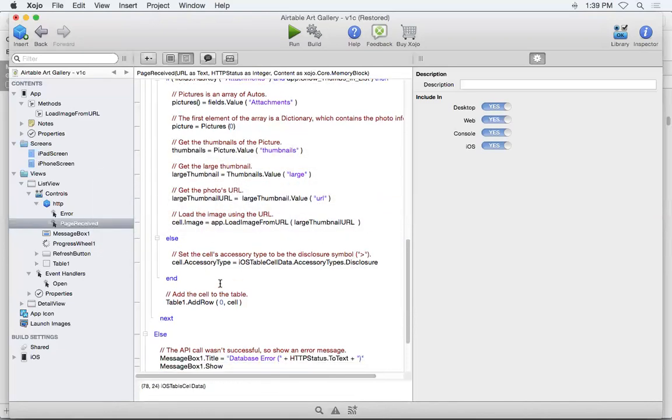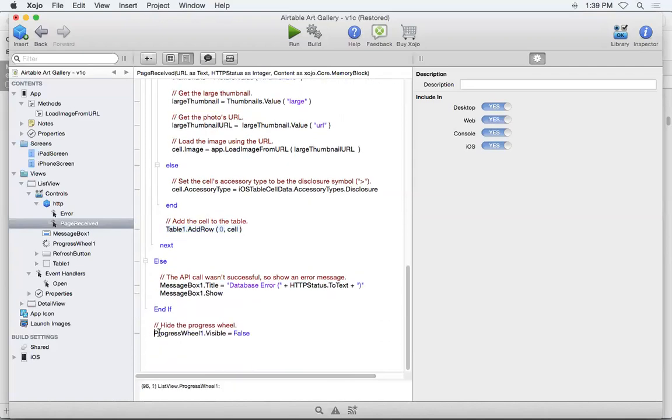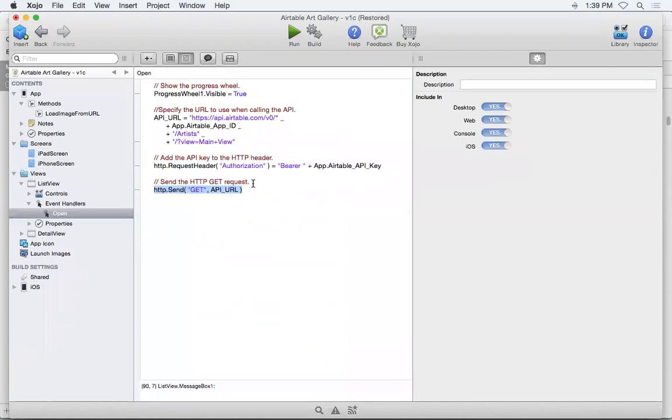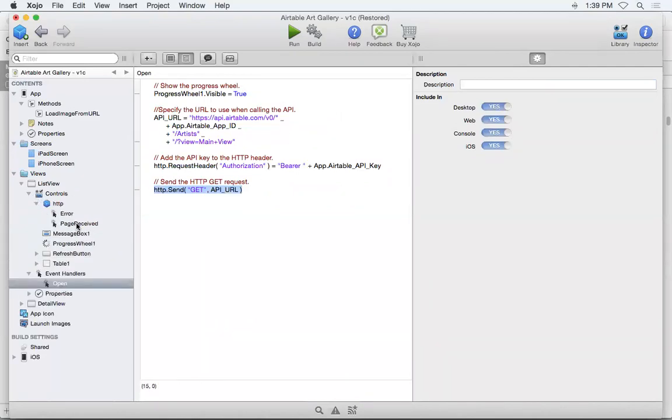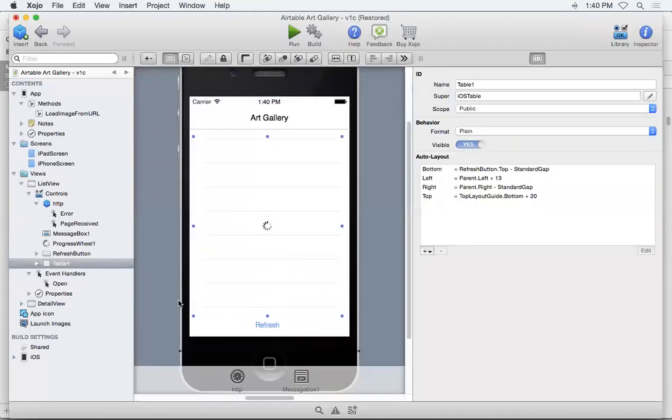So I get the cell all prepared, I add it to the table, and then it just loops around and around until we actually get to the end of the data that came back. And then I turn off the progress wheel. So again, what happens is the app loads, the iPhone screen becomes active, it loads the list view. The list view's open event handler fires, sends off the request to the API. Eventually, the API returns the data, and the page received code runs. We load up the table, and then the user's ready to go.